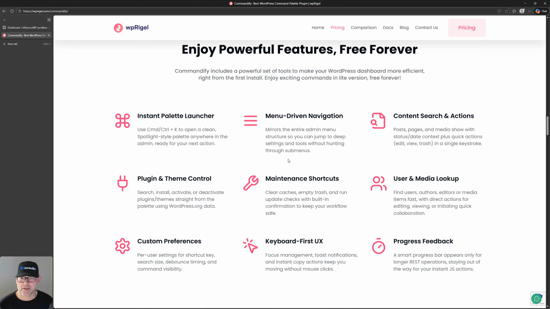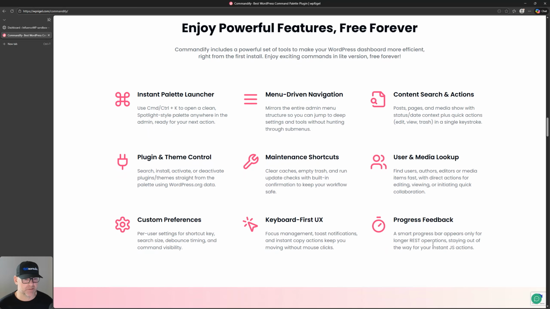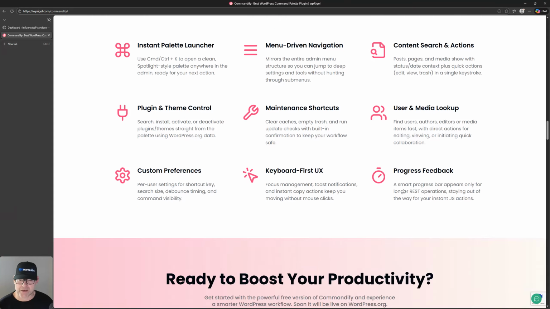Okay, here we go. So we've got a more concise list here. I probably should have found this first. Palette launcher, menu-driven navigation, content search and actions, plugin install, okay, maintenance shortcuts, user lookup, okay, custom preferences. So it looks like we can set our own shortcut keys, things like that. Keyboard first, progress feedback: a smart progress bar appears during longer REST API operations, staying out of the way for your instant JavaScript actions. So that's cool.